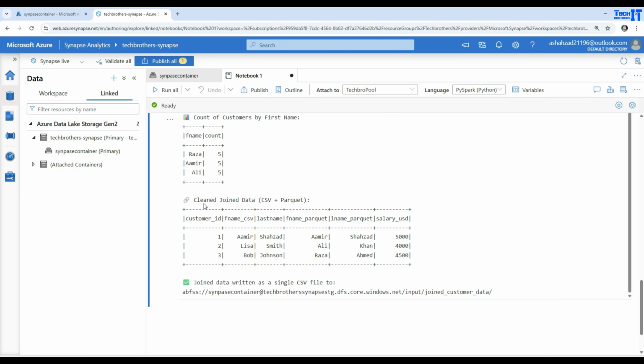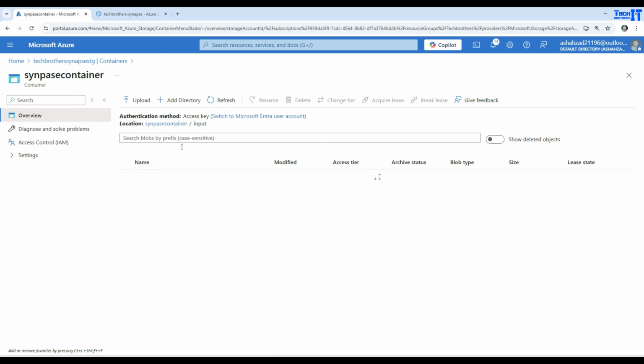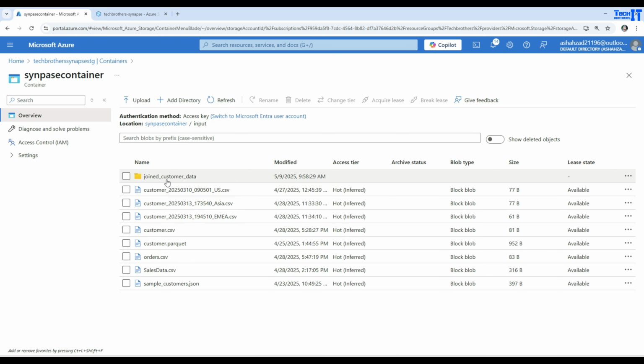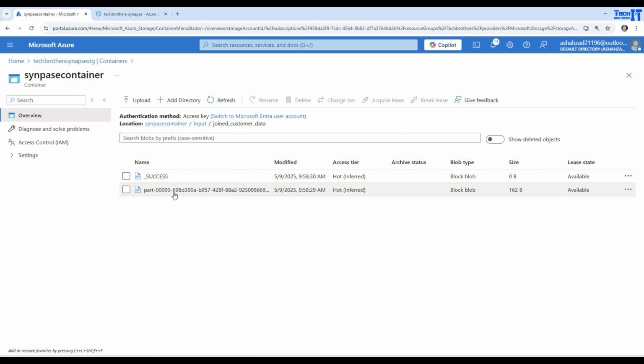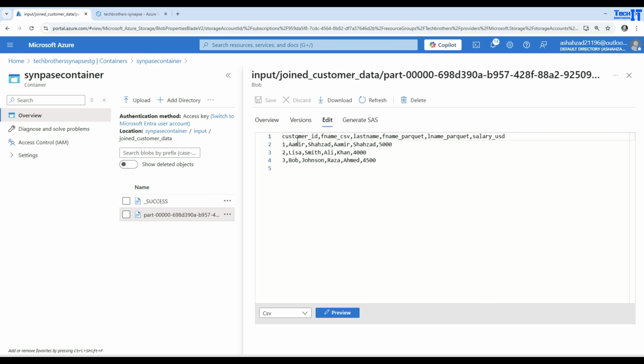Here it is. We can see that we have the cleaned join data, CSV plus Parquet. You can see customer ID, first name CSV, last name CSV, first name Parquet, and last name Parquet, and all those. We have renamed them the way we wanted. And finally the data is written to the CSV. If I go back here to this input folder, then inside this join data is the CSV file. If you click right there and go to edit, you can see that all the data from the joined df data frame has been written to this CSV.